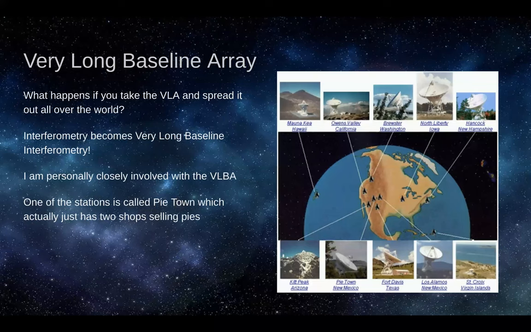Now, I'm going to bring it up just a little bit. So there are several VLBI arrays in the world, and the one that we are going to play with is called the Very Long Baseline Array. What happens is you have the antennas spread over the country, and you get the Very Long Baseline Array. This is based in the United States. There are 10 telescopes, the longest baseline going from the Virgin Islands all the way through to Mauna Kea in Hawaii. And of course, I personally work a lot with the VLBA.